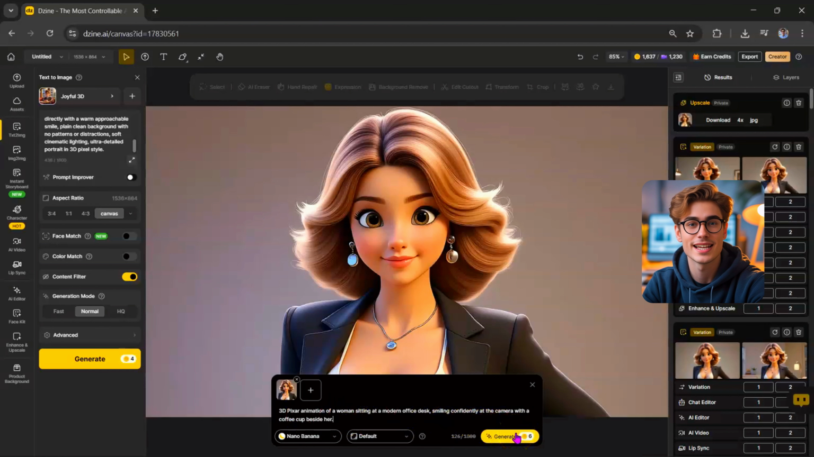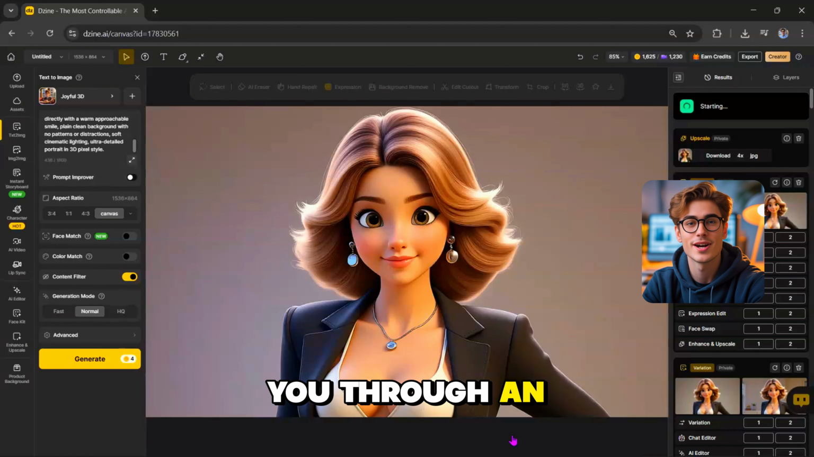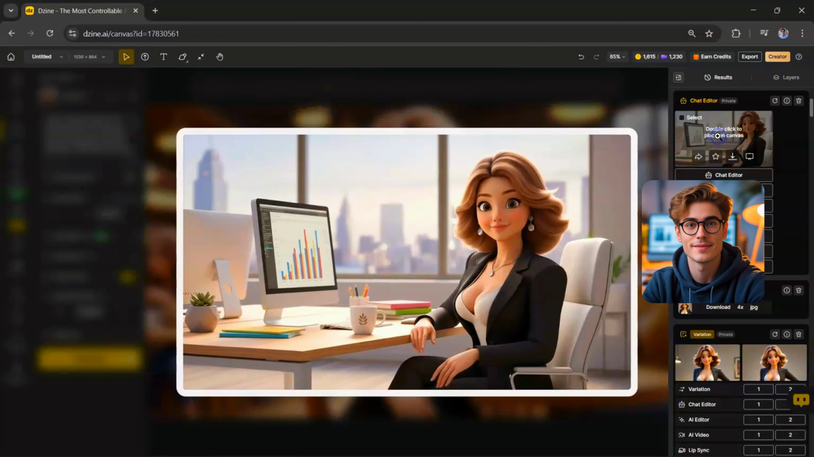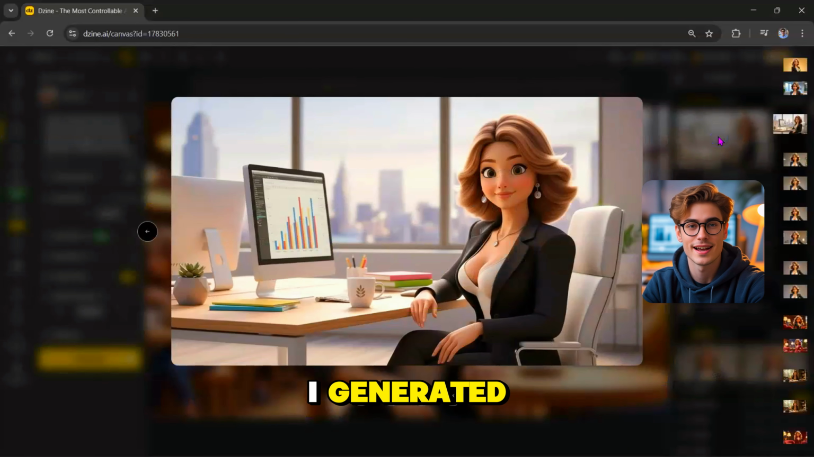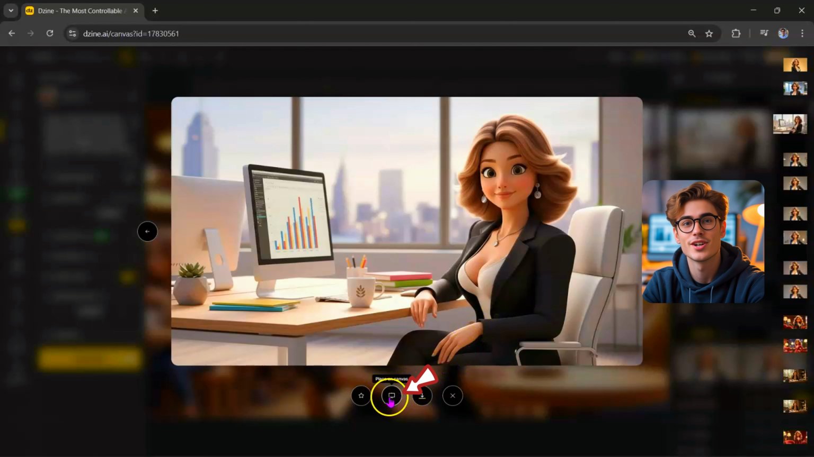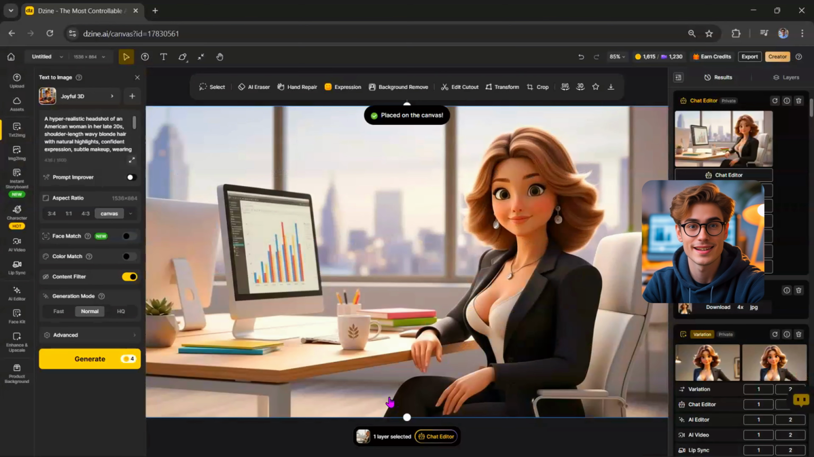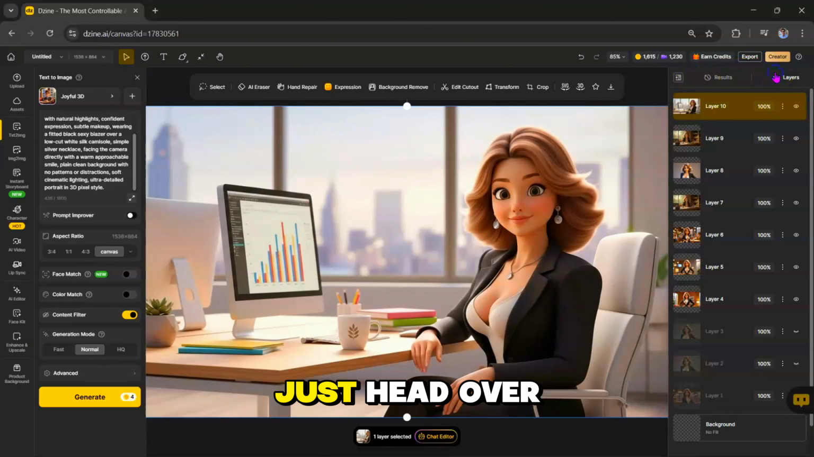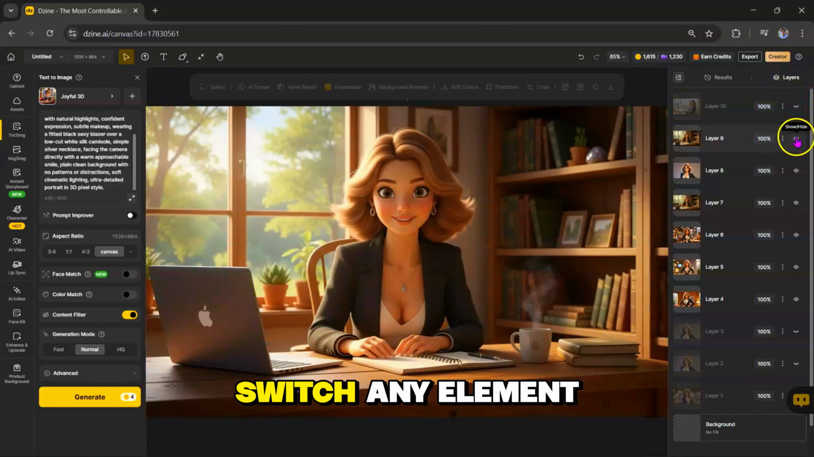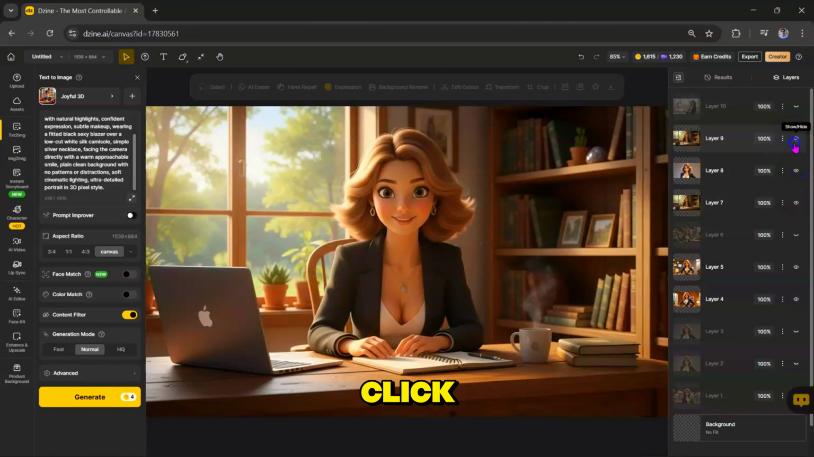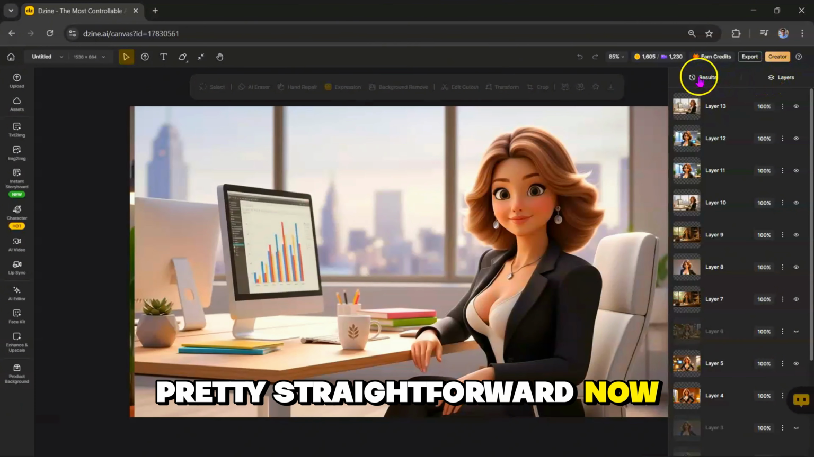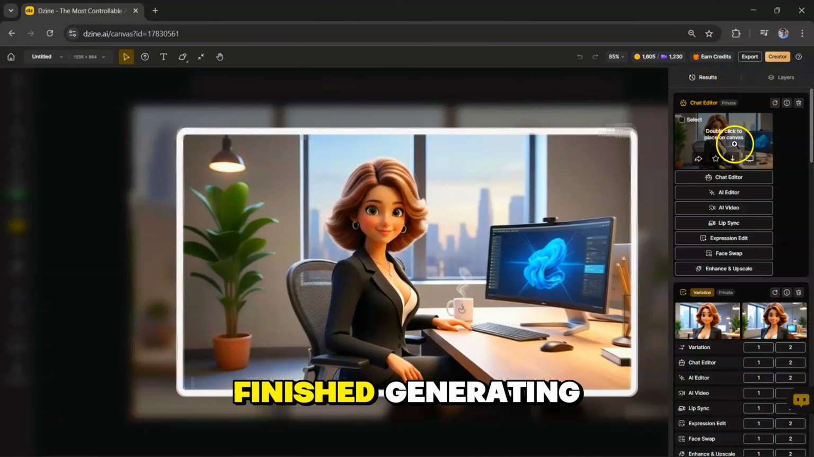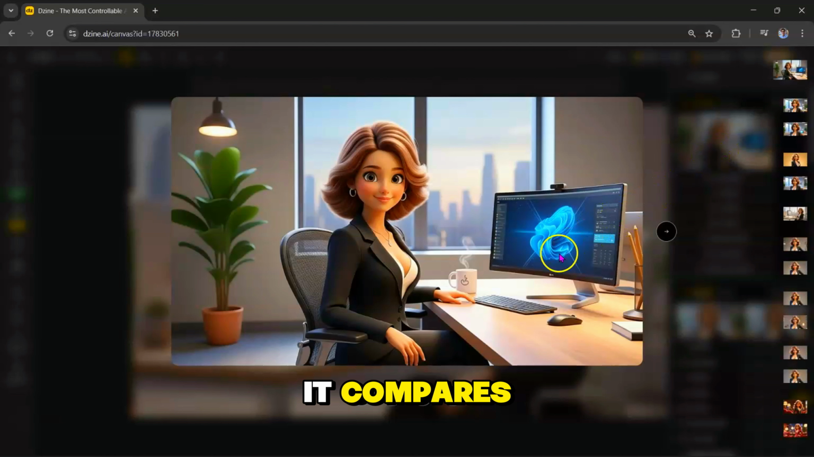While that's processing here in the corner, let me walk you through an example I worked on earlier. Here are some of the images I generated, and as you can see, it really captures the look I was going for. To bring it onto the canvas, all you need to do is double-click, and it drops right in. Now, if at any point you want to hide or remove it, just head over to the Layers panel where you can switch any element on or off with a single click. Pretty straightforward. Now let's check out the brand new result that just finished generating and see how it compares.